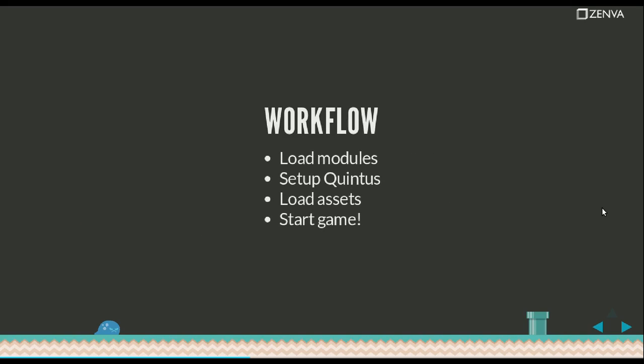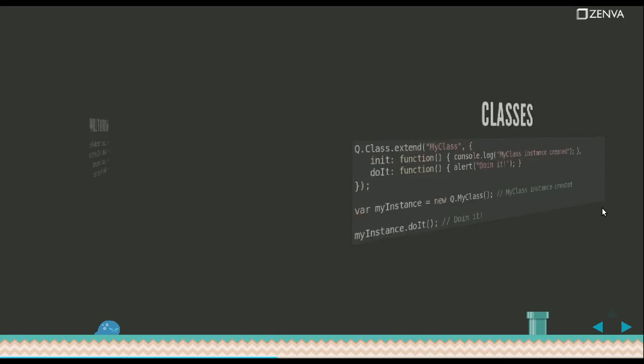The workflow when creating a game, this is a very rough way of putting it, but basically what you do is you load your modules, which are Quintus default modules and also the ones that you might have created. Then you set up Quintus, where you set up some game level aspects such as the resolution or whether the screen is going to be maximized or not to occupy all the screen area. You carry out your asset loading, and once the assets are loaded, you start your game.